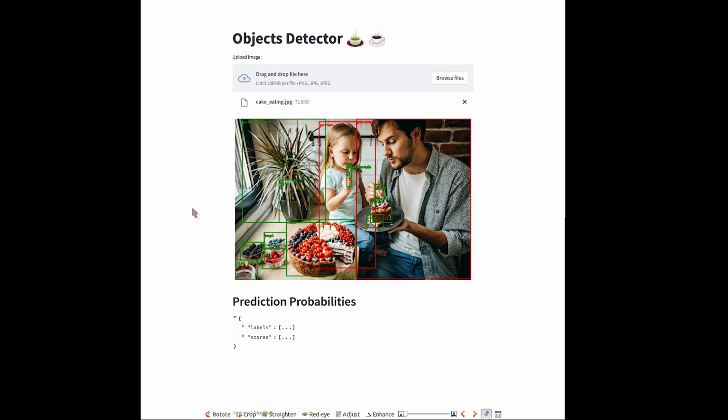So as you can see on my screen, I have a sample image of how our final app will look. At the top, I have a file upload widget using which we can upload an image. I am currently allowing PNG, JPG and JPEG images. Once we upload the image using this widget, the app will use the pre-trained model to detect the list of objects present in it, and then we will add bounding boxes and labels to the uploaded image and display it on the screen. Below that image, we will also display prediction probabilities of each detected object.